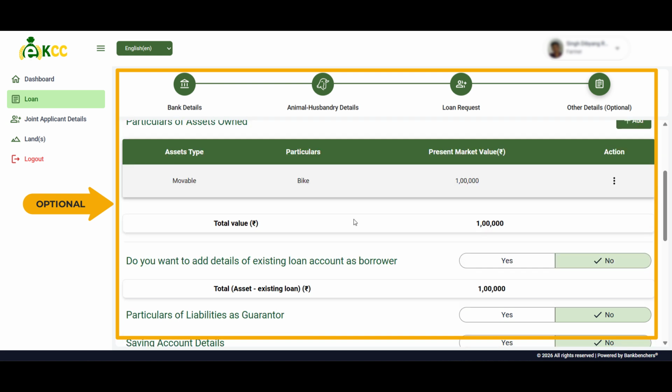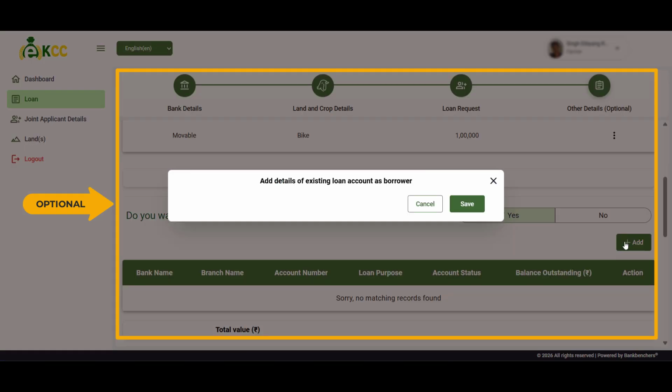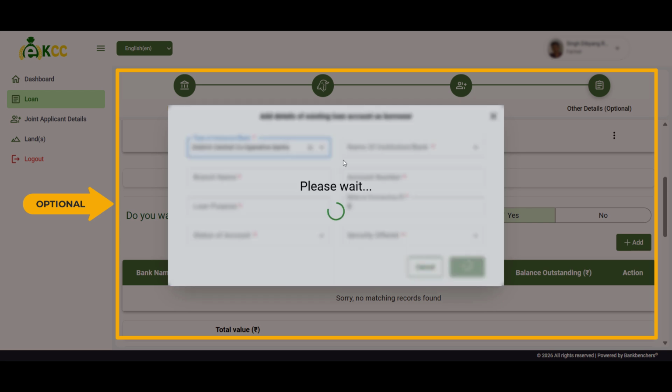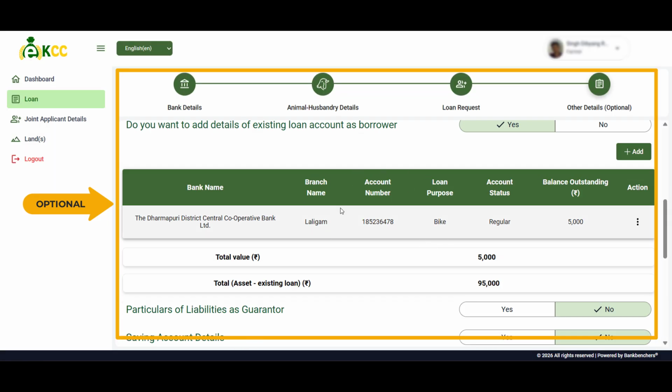Next, the system will ask, do you want to add details of existing loan accounts as a borrower? If the farmer does not have any existing loan account, select no. If the farmer already has a loan account, select yes and click on the add button. In the pop-up, enter the following details: institution or bank type, institution or bank name, branch name, account number, purpose of loan, outstanding amount, account status, security details. After this, click on Save. The information entered will appear in the table below.